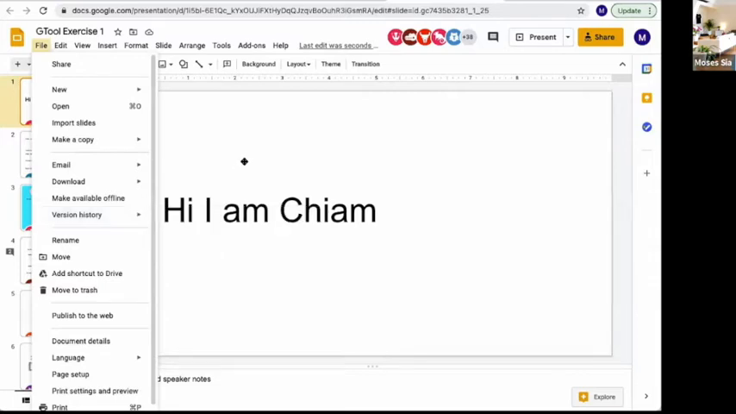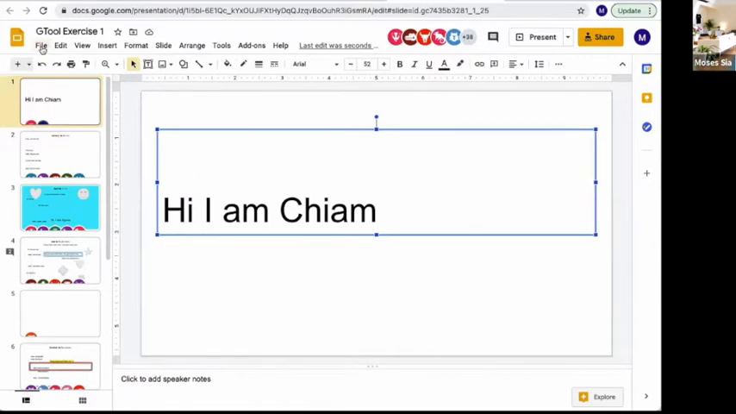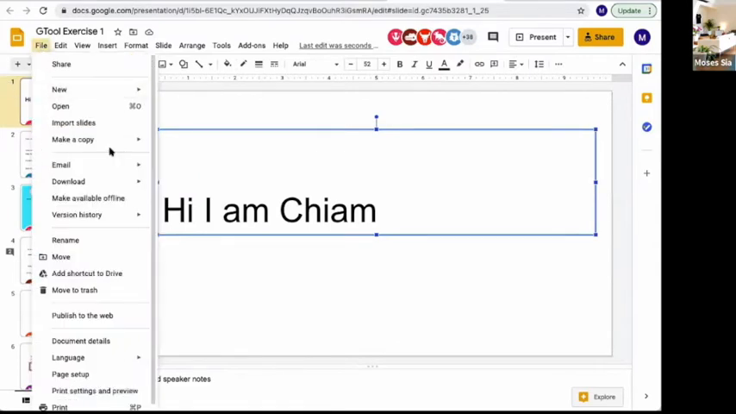And that reminds me, you notice that under file here, there's no save button. That's right. Yeah, because it's auto save. Don't need to save at all. It's automatically saved for you.